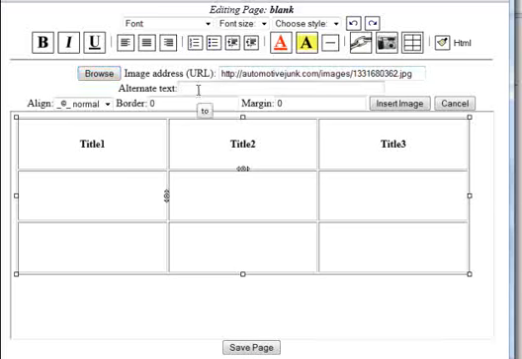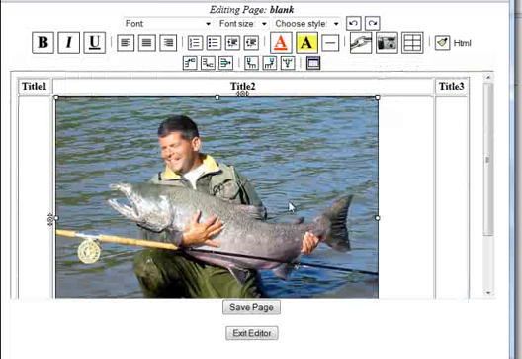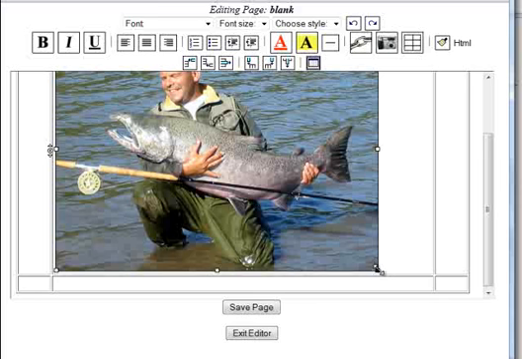You can create an alternate text, and we'll just call this one Fishing. You can set a border. You can put a border around the picture, a margin, and you can set the default alignment of the picture. We won't talk about what those things are. If you're using the advanced editor, you're going to have to learn what they are, or just leave them at the defaults. Click on Insert Image, and it'll put an image into that cell.